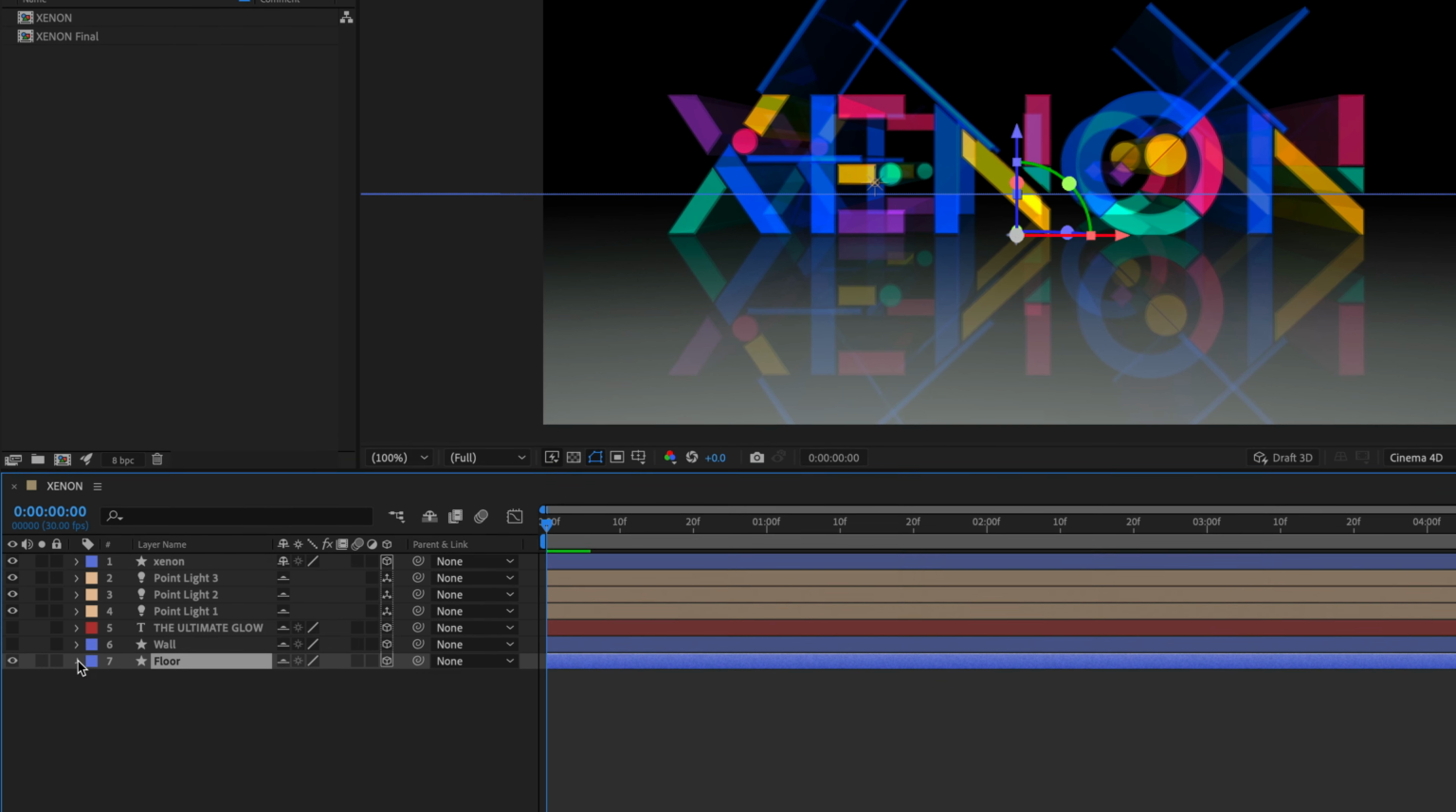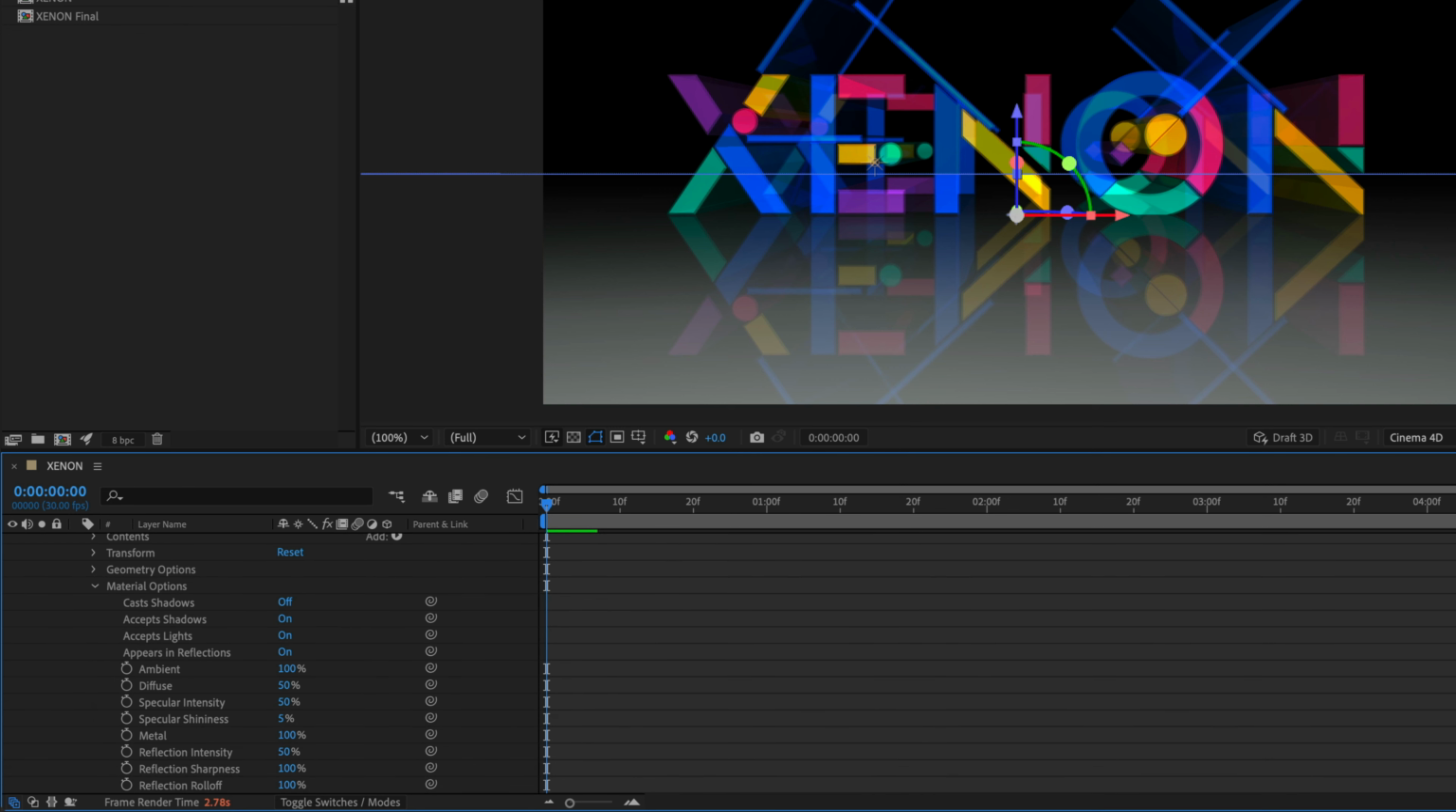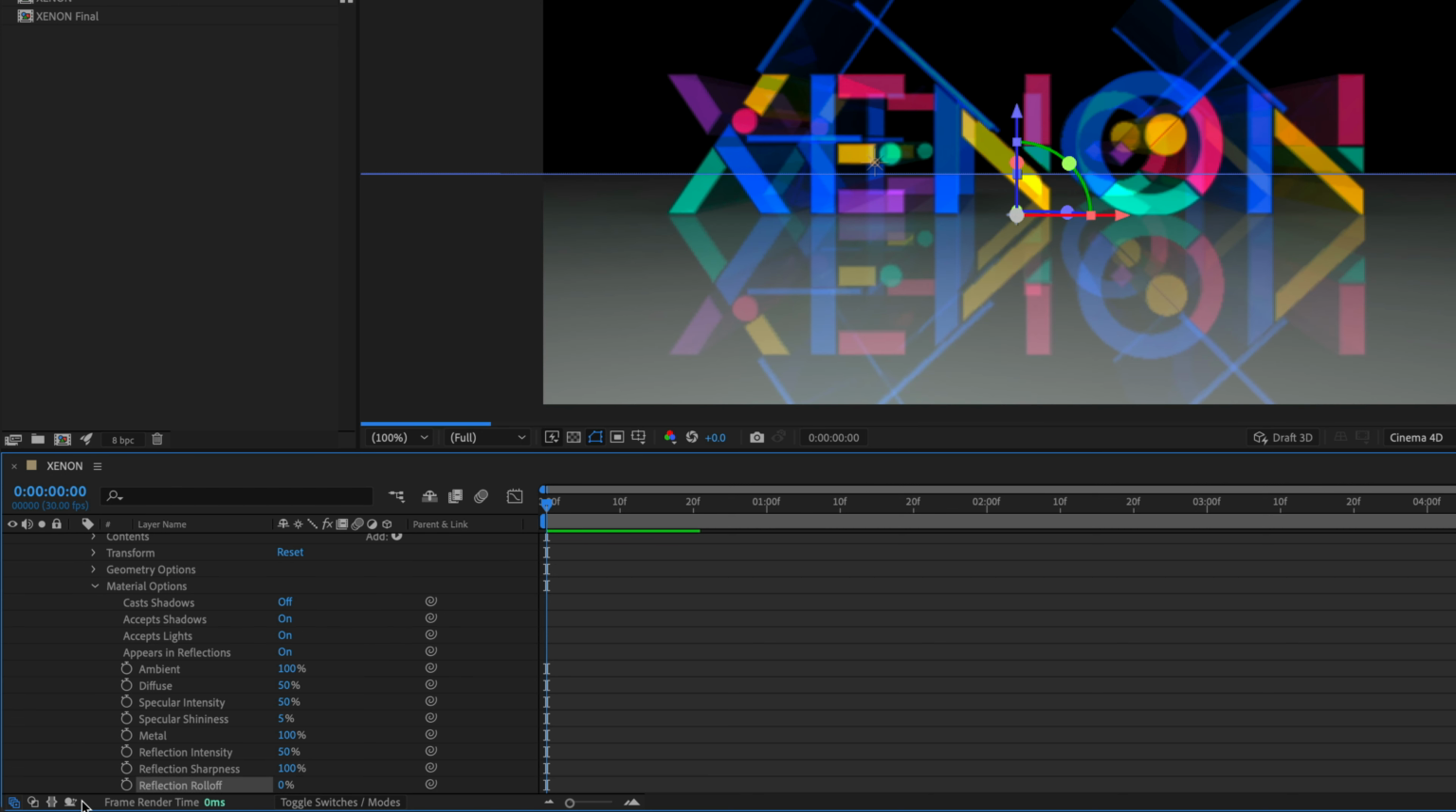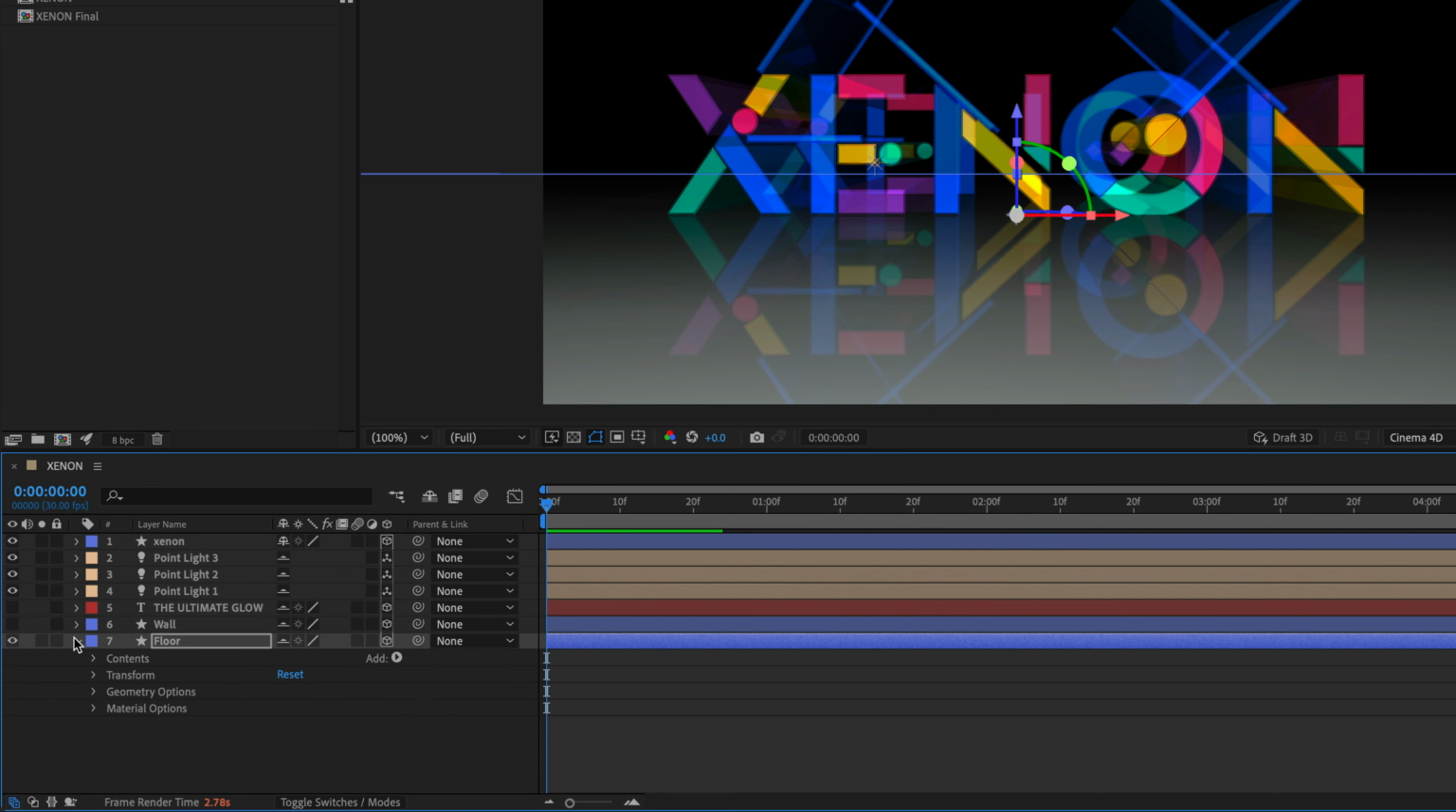I also want to show you that this layer, under its material options, is set to a 50% reflection intensity and 100% for its reflection roll-off. So if I set it to 0, this is how it looks by default. I just raise it to 100%. I haven't touched the reflection sharpness. So if you want, you can play with it. It's going to slow down the render, but it may give you a unique and interesting look. For now, I'm just going to close this layer.